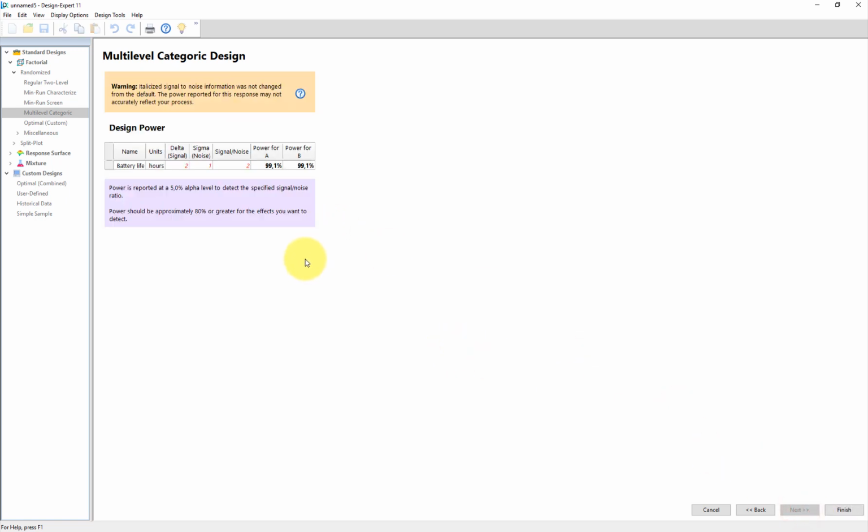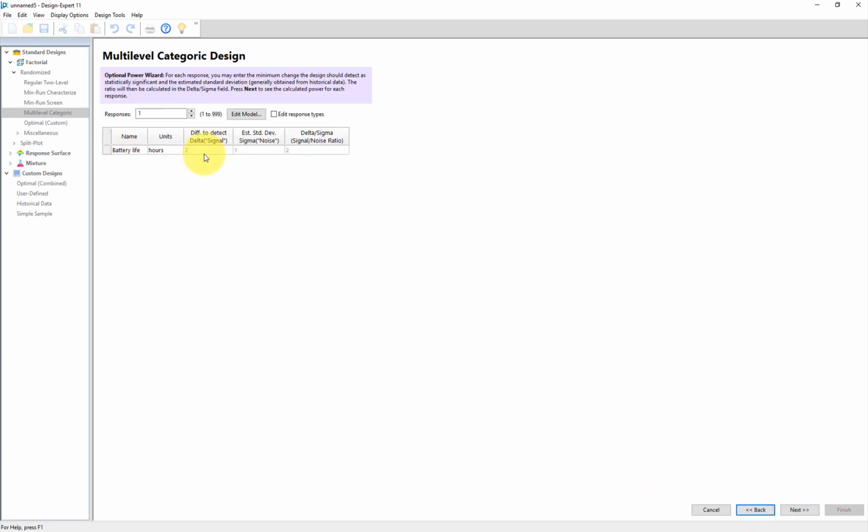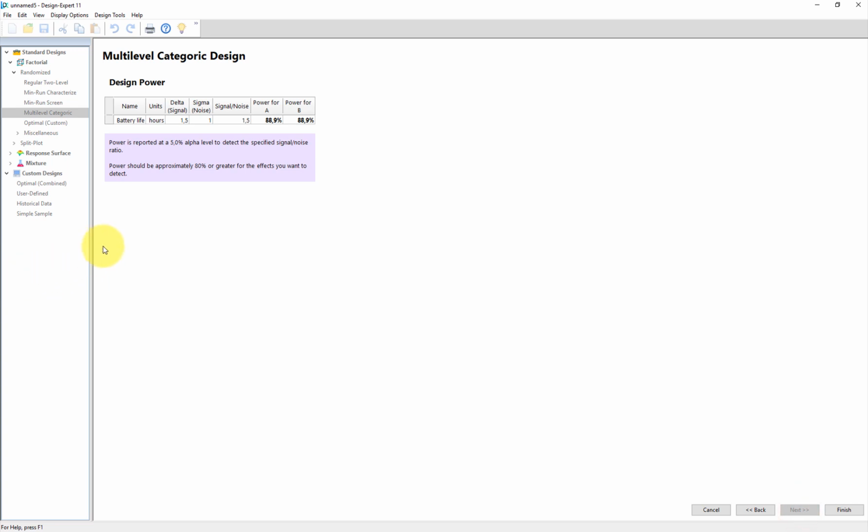I'll click next. And as you can see, we get the warning that we didn't really change the default values of the signal to noise ratio. And we have high power to detect effects that are double the size of the noise, let's say. So 99.1% chance of detecting effects of that size. So let's just go back and change this to a little bit smaller effect and see what kind of power we'll have. Let's say 1.5. Signal to noise ratio is 1.5, which is a little bit smaller. And let's check the power. It's 88.9%, so it's still quite good, and so on.